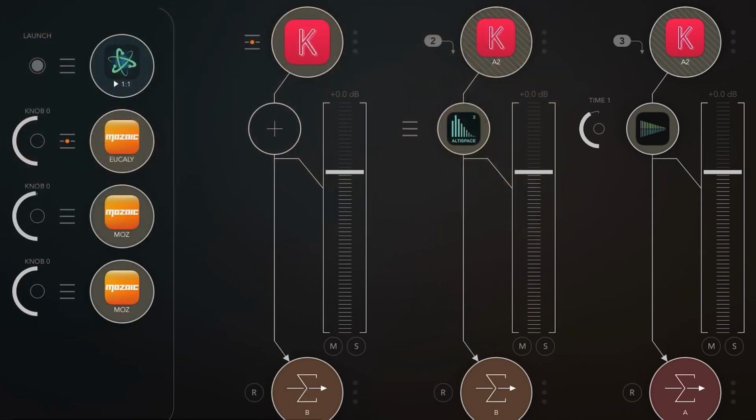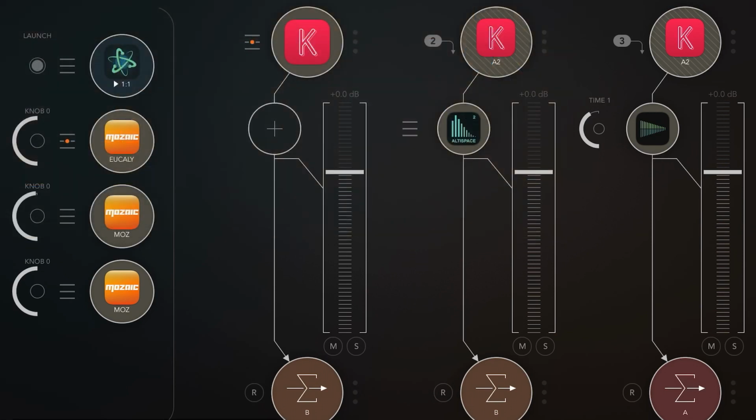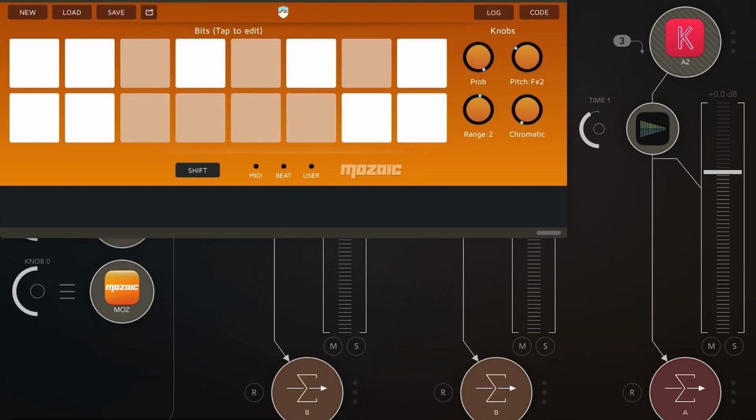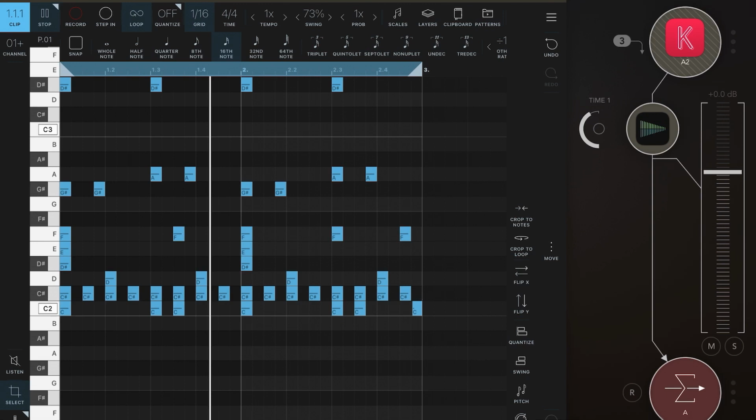So you can see the range here is 5. Probabilities on like lots. And it's just going to trigger them whenever it feels like. And in addition to that, we're doing the same thing with the other glitchy bits. So you can see the range is 2, starts at F2 sharp. And that is down here.